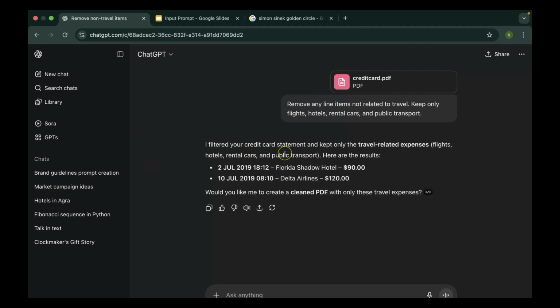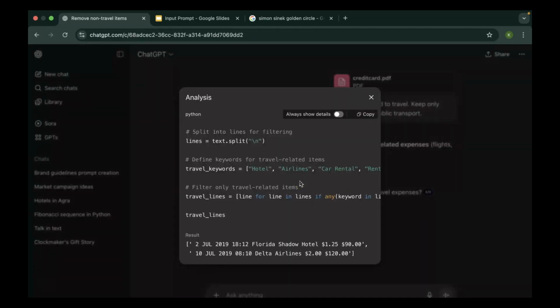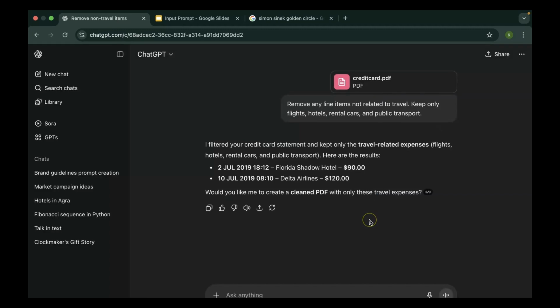So it has filtered out the credit card statement and kept only the travel-related expenses: flights, hotel, rental cars, and public transport. Here are the results. There's only Florida Shadow Hotel, which is $90, and Delta Airlines, which is $120. All right, makes sense. Would you like me to create a clean PDF with only these travel expenses? Well, certainly not. But let's see what else. If I see the analysis, it saw all of this. Certainly not important right now, but we are going to see how LLMs work later.